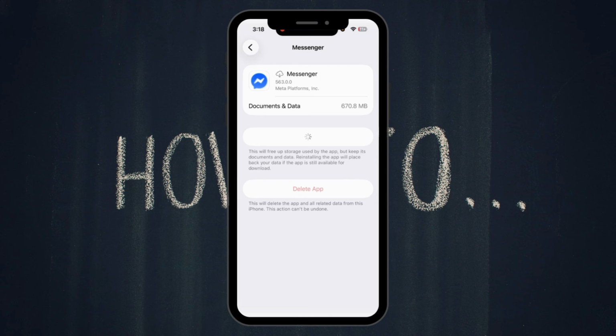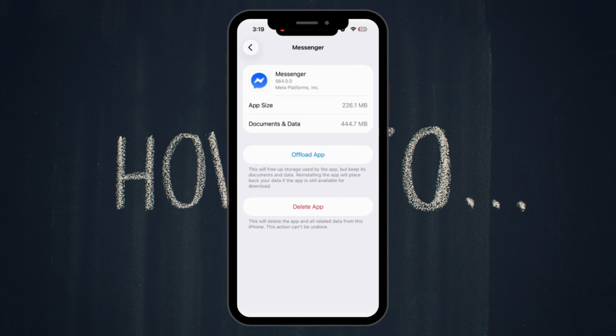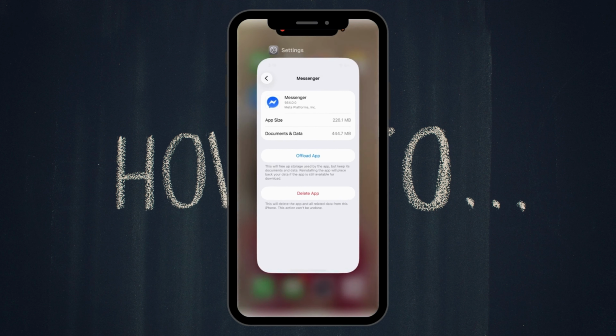So this will free up storage used by the app but keep its documents and data. So you need to reinstall the app and it will place back your data. So just wait for it to be reinstalled. Once that's done, go ahead and open Messenger and see if that works.